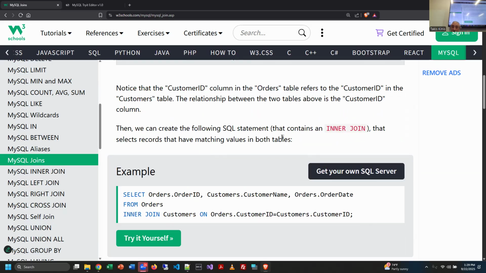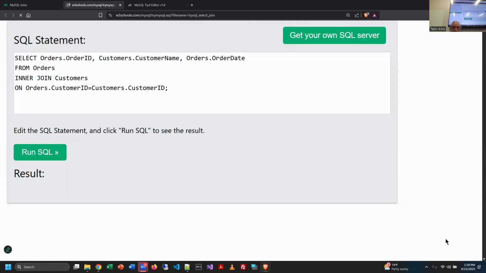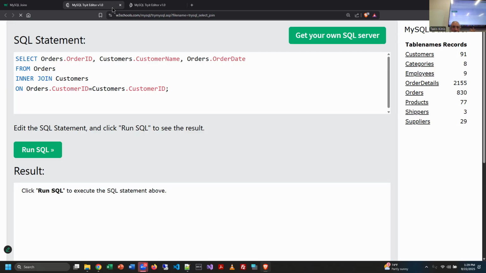Then we can create the following SQL statement that contains an inner join that selects the records that have matching values in both tables. I'm going to go ahead and go to the thing here, and I think I already launched it, so maybe that's why it failed last time. Let's look at the syntax. Here they're not using aliasing, so if you want to practice your aliasing, you could do it here. I could say orders as O, and then everywhere up here where it says orders, I can just drop in the letter O. I won't do it with customers, but you get the idea and why that's easier.